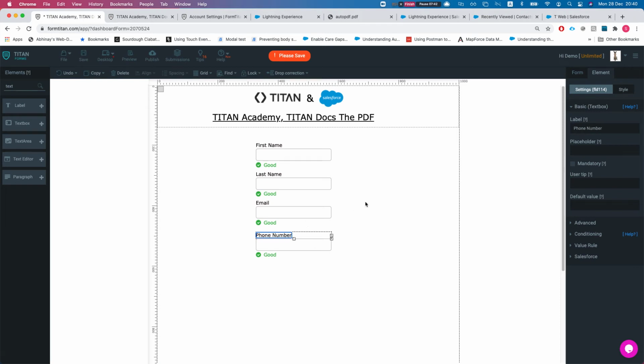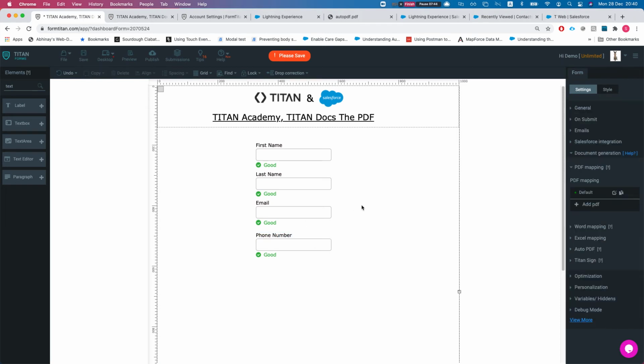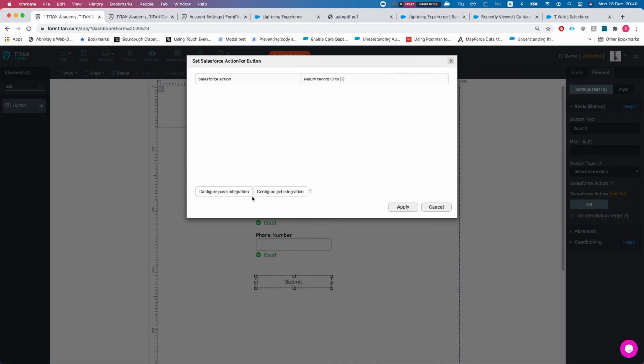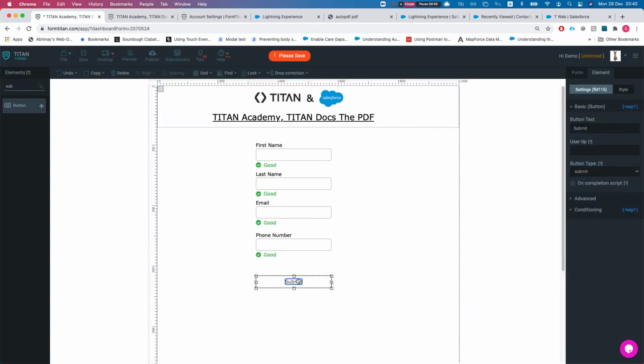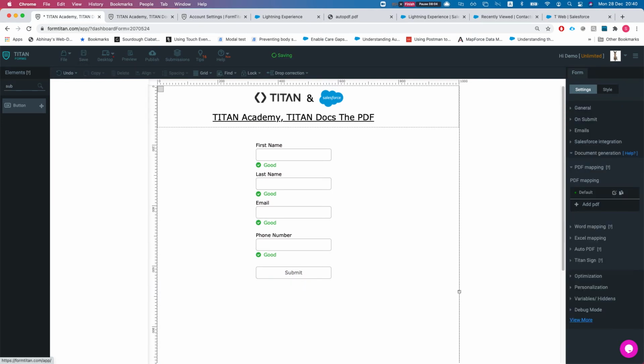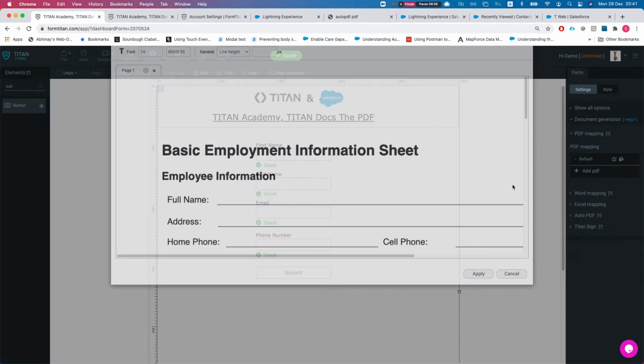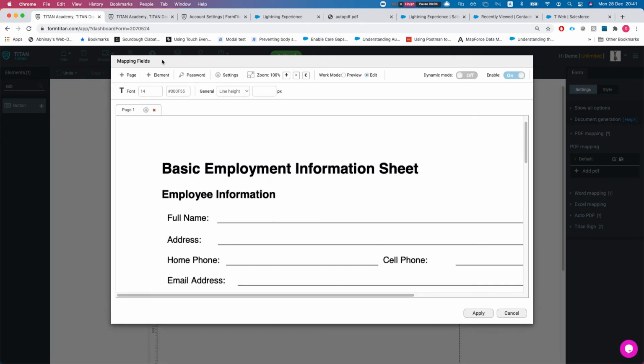The way that the PDFs work, the manual and the dynamic, they interact directly with your form. So for instance, let's add a submit. And we'll change it to a submit. Okay, we'll head back to our manual PDF, and now we can add an element.